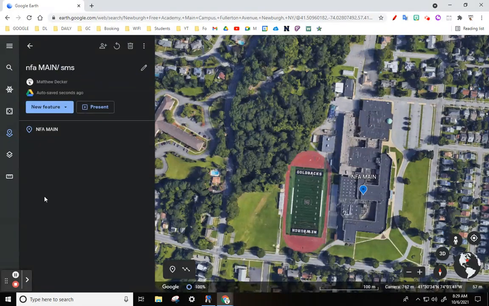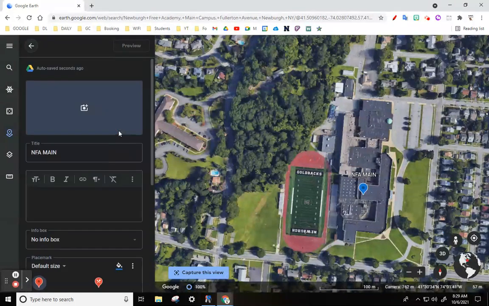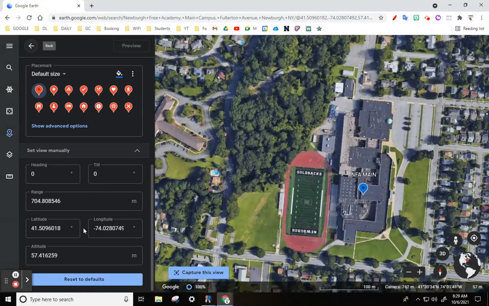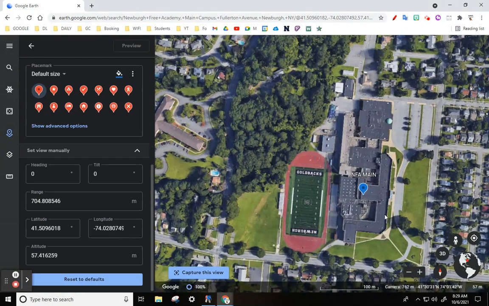Now I'm going to click on the location that I just created, and I'm going to hit the edit feature button. I'm going to scroll down here. So here it says set view manually. Make sure that is up, because you're going to customize this to set the view how you want it to be. It could be anything you want.